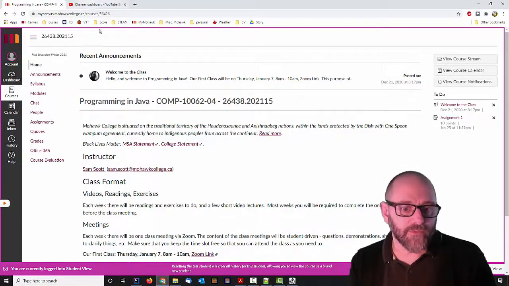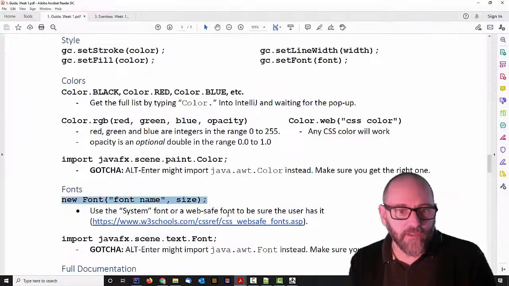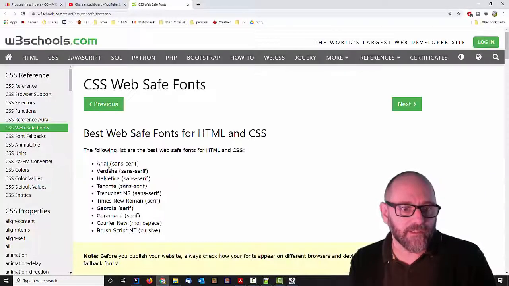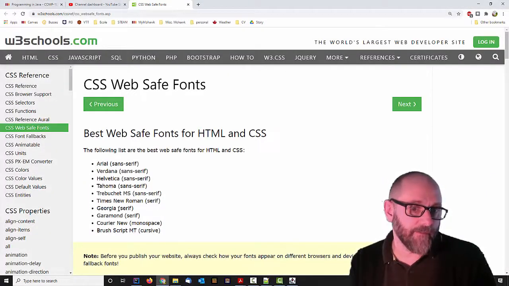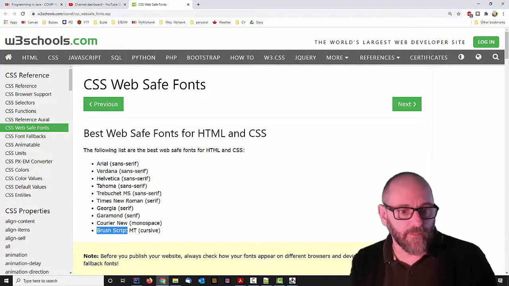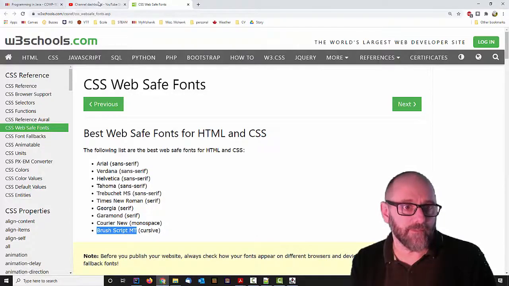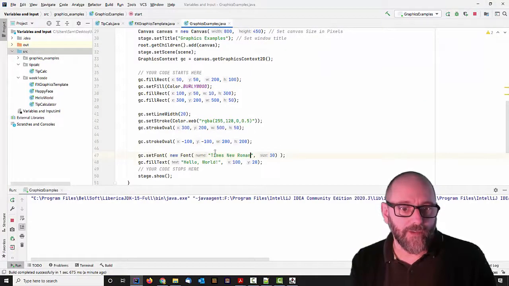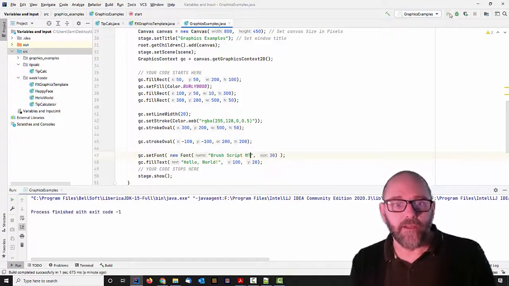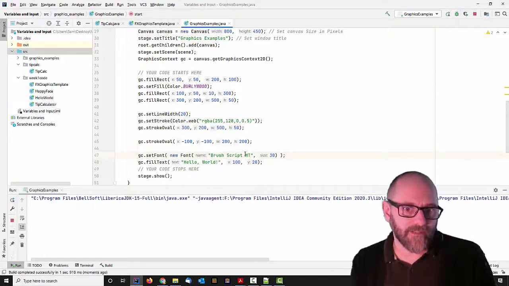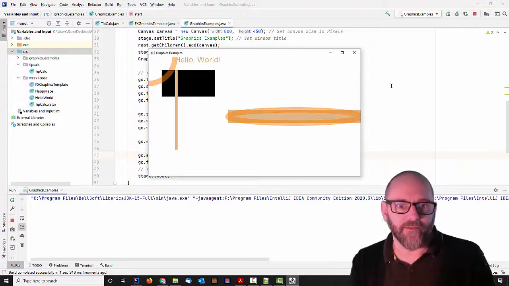So my suggestion would be to stick to what are called web-safe fonts. If you go to this link here, it takes you to a list of fonts that you can use that are usually safe. For example, Brush Script MT, if you want a cursive one. They're web safe in the sense that they are usually on every computer. No matter what computer or operating system the user is running, usually Brush Script MT is there. No, maybe not on this one.